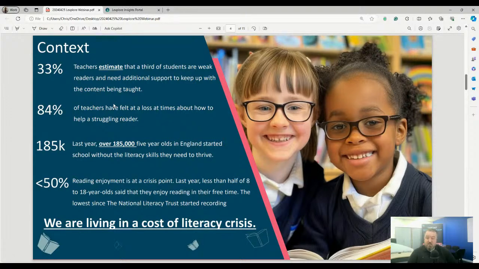84% of teachers have felt at a loss sometimes about how to help a struggling reader. I'll touch on this as we go through, but there are some hidden difficulties that you sometimes don't unearth, and Lexplore allows you to see what the student or the child is actually reading through their eyes.